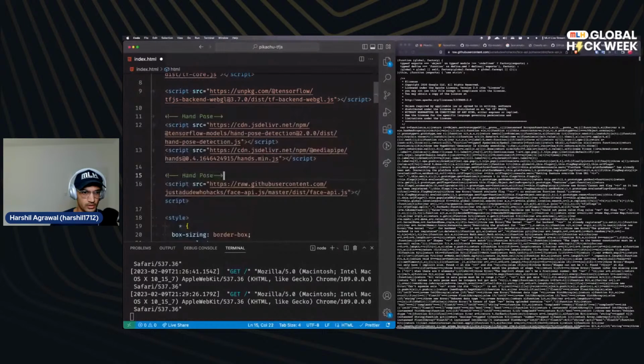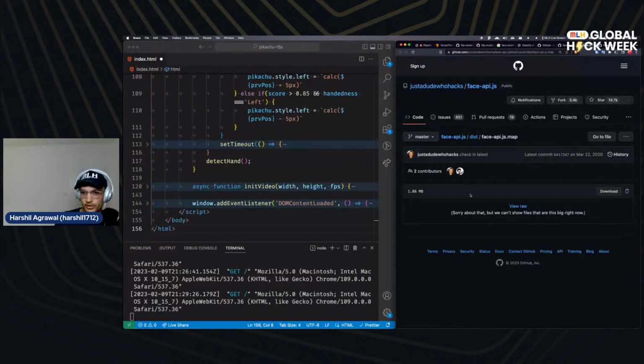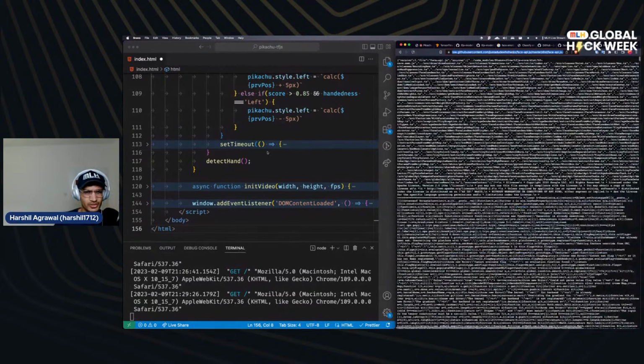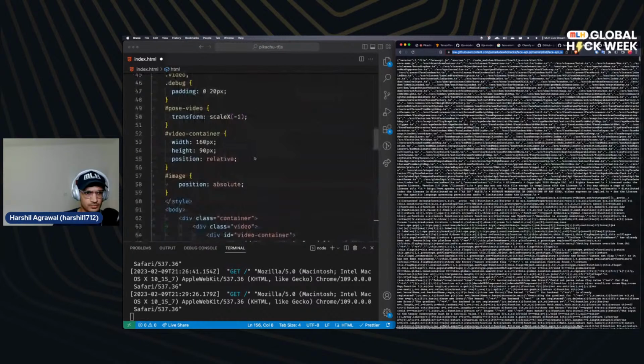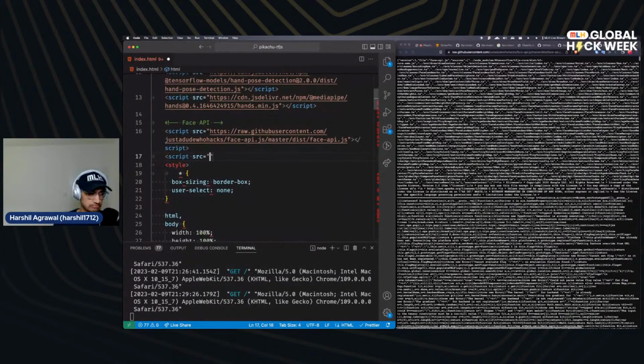Right. And this is face-api.js. I'm going to get the map as well, because again I don't know what the exact code looks like. Well, there should be a CDN for this, but we're just going to try it. We're going to see if we can create this quickly in the next 15 minutes.